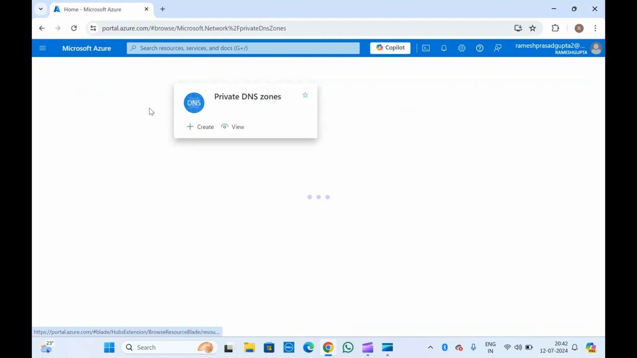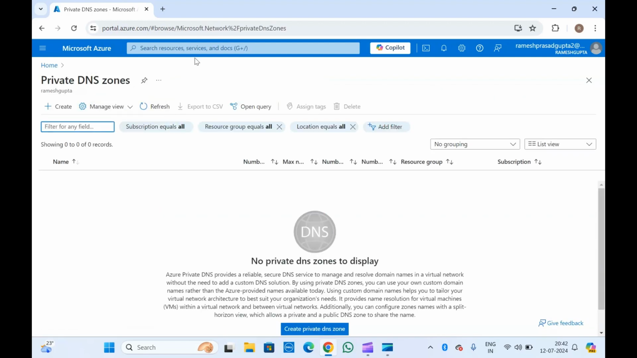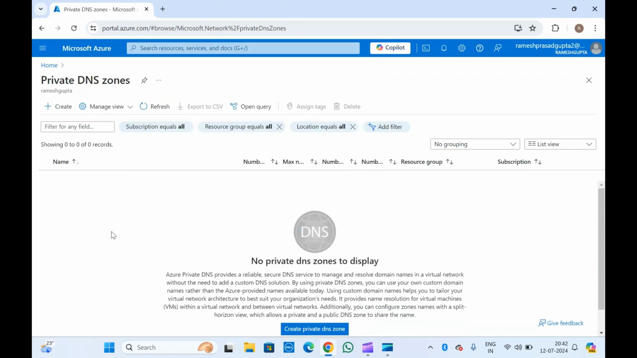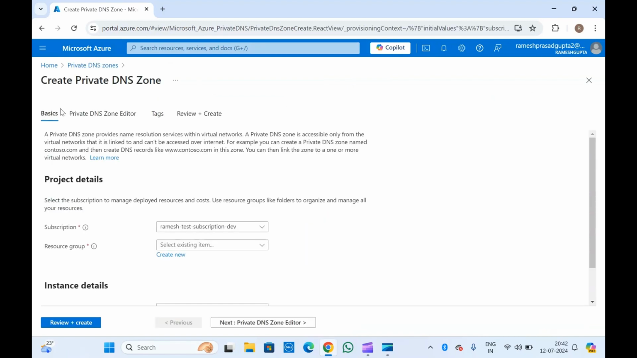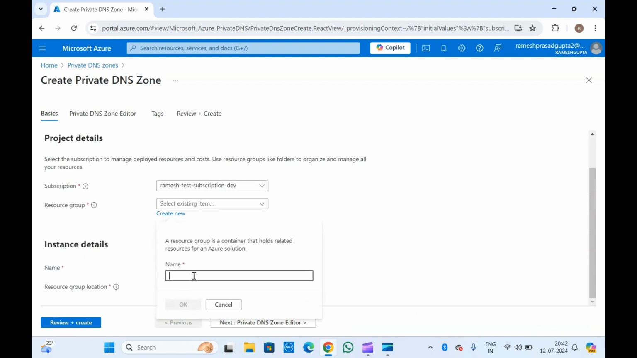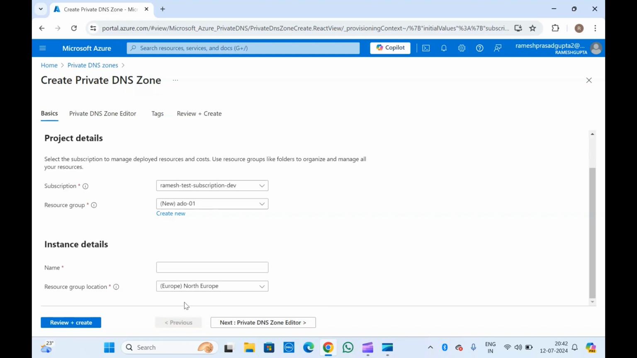Now let me create a private DNS zone. Just search private DNS zone in the search bar and you will get this screen. Let me create it. You'll have to provide the basic details like the resource group and subscription you want to use. So I will create a new resource group. I'll provide the DNS zone name.